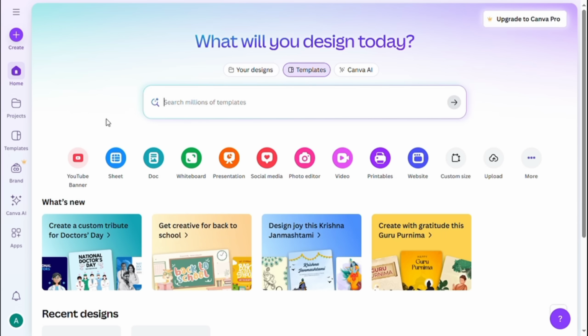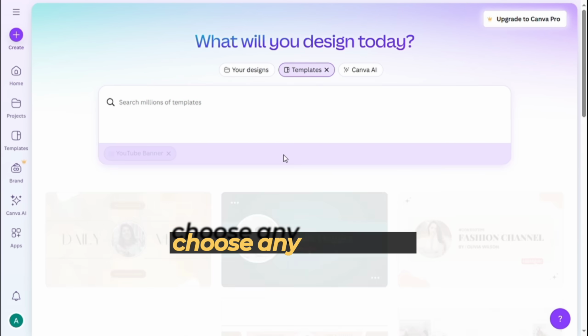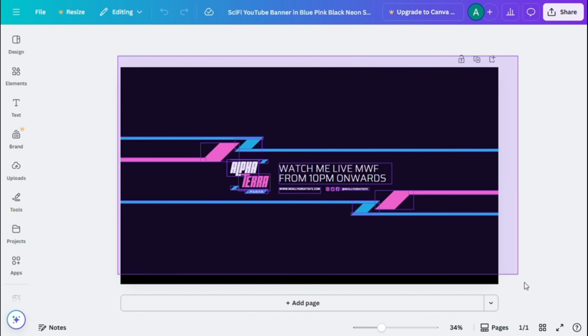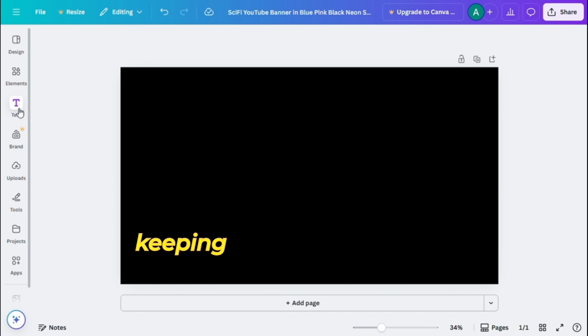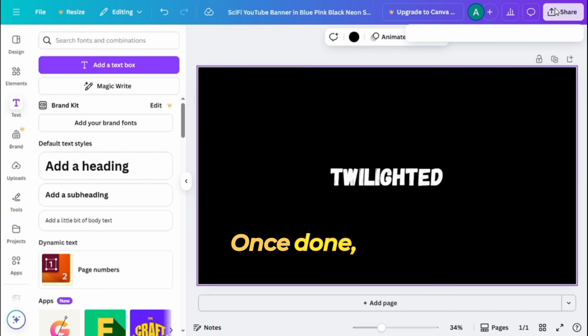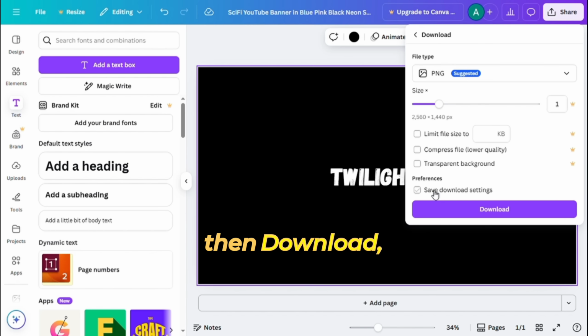Now go to Canva, search for YouTube banner, choose any template and clear it out. Design your custom banner, keeping it simple and clean. Once done, click Share, then Download, and choose PNG format.